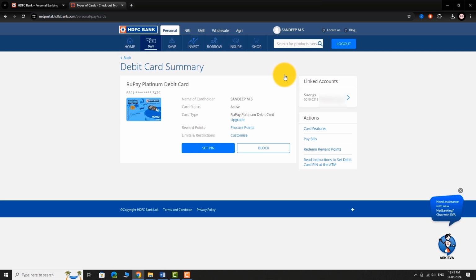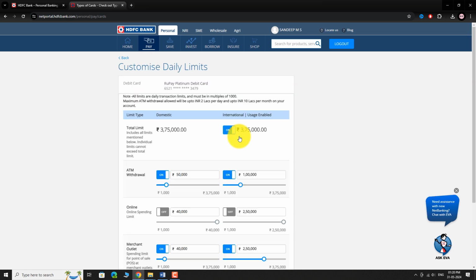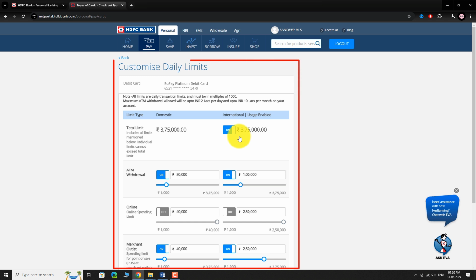On this page, locate the section called Limits and Restrictions. Click on the Customize link next to it. You will be navigated to a page where you can customize your daily limits and restrictions.